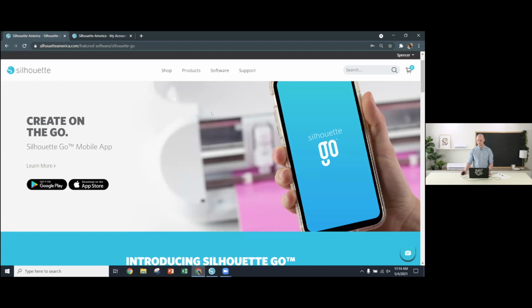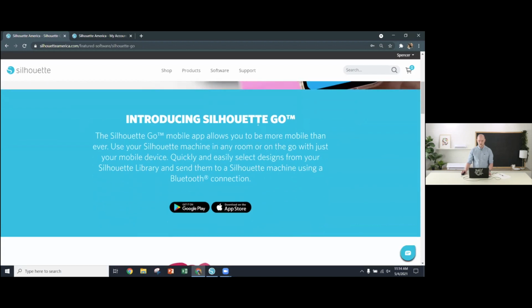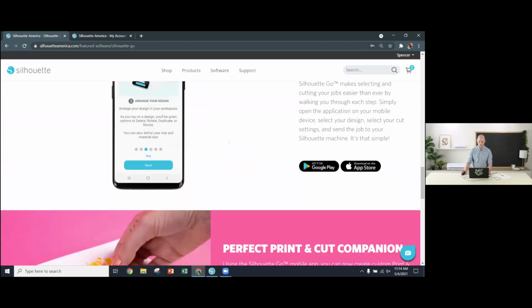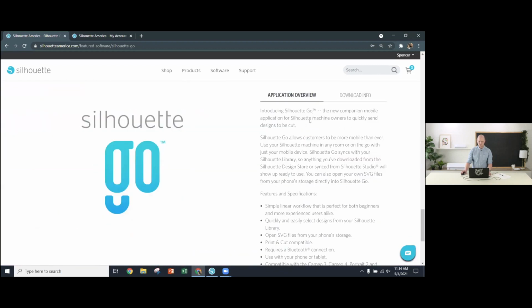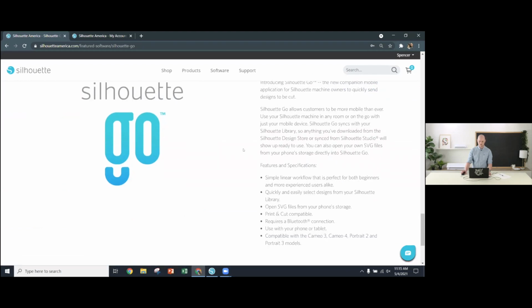Silhouette Go is meant to be able to connect to your library so you can send your saved designs directly to your machine. As you can see here on our page, we just have a lot of useful information, especially if you scroll down all the way to the bottom. It then actually tells you the way you can download. It tells you to go to the Play Store or Apple. And then it also tells you just the quick overview as well as what machines are compatible here.